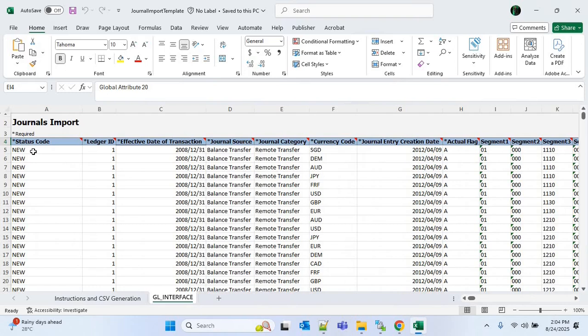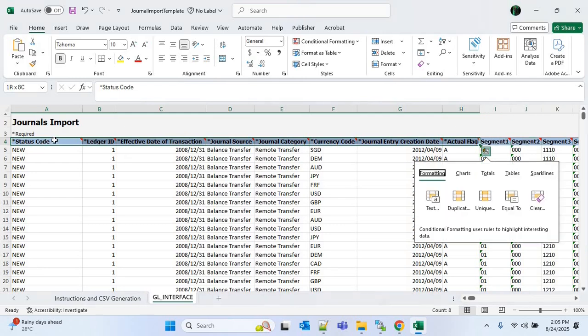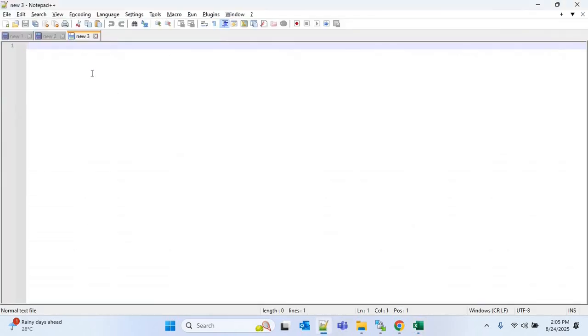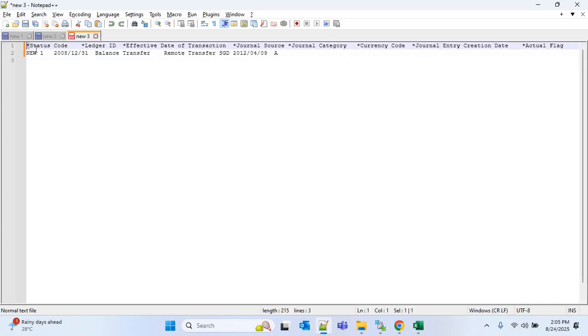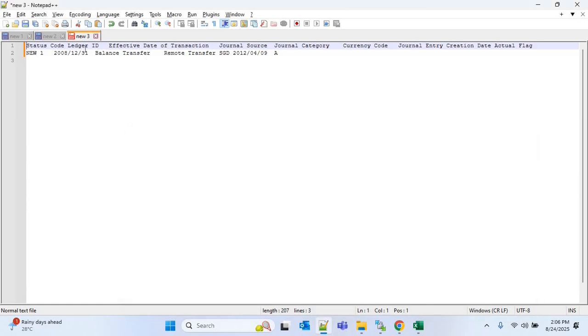Now we have to first create the source data file. For that, I'll copy the mandatory columns from the status code to actual flag along with the data of the first row. Now I'll open Notepad++ and paste this data to create our source data file. Now we have to remove all these stars. For that, I'll select the star, press Ctrl F, go to replace, replace this star with null, and click on replace all and close. Now all the stars are removed.